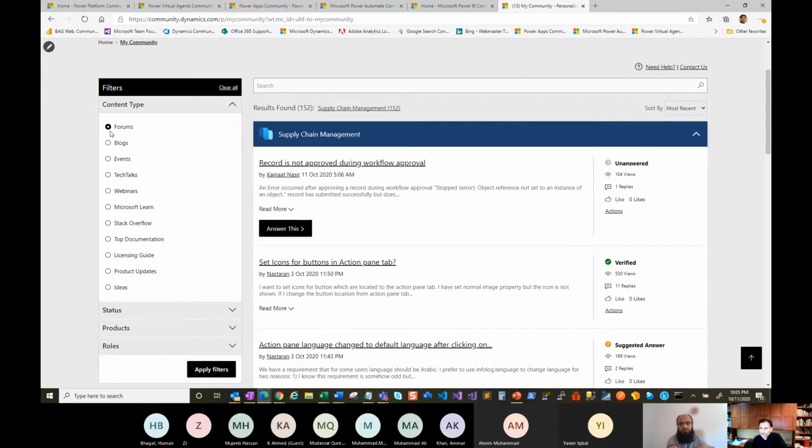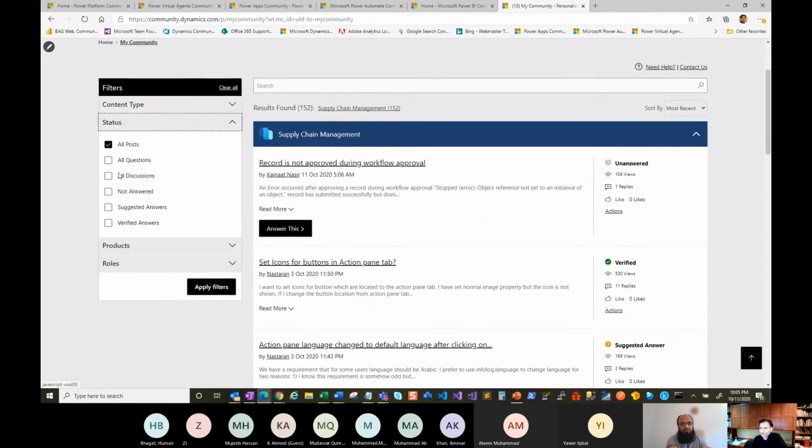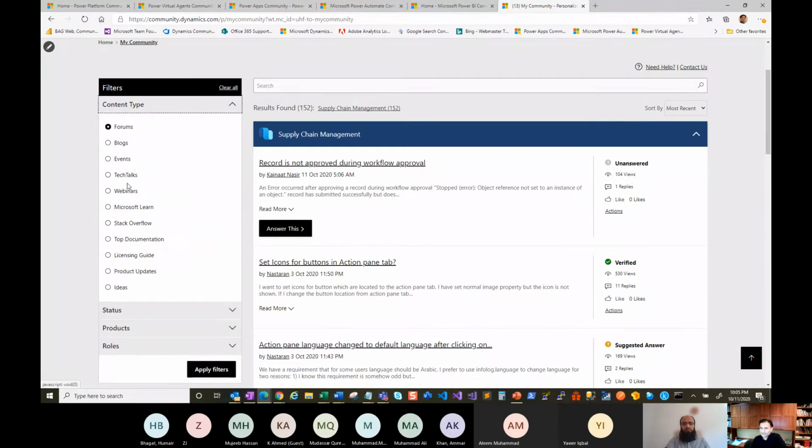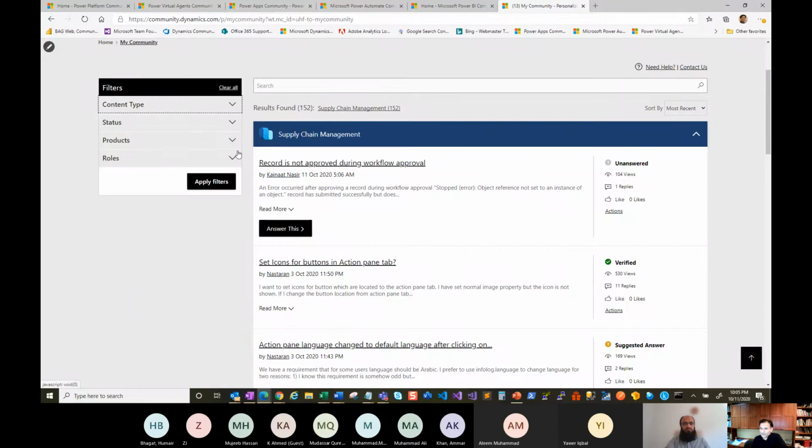So you can say, I want to look at forums. You can say, I want to look at all posts or posts that have not been answered, or you can look at discussions. You can look at suggested answers, all the posts where an answer has been suggested, or you want to look at all the posts that have verified answers. You can look at blogs. Okay, those are different content modalities.